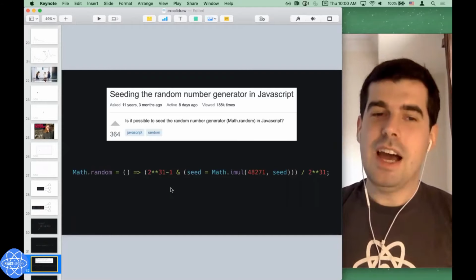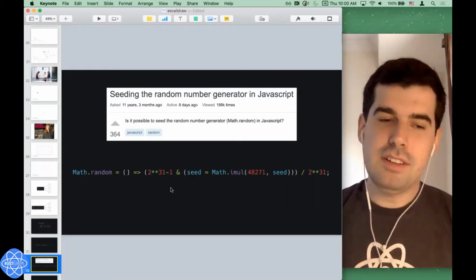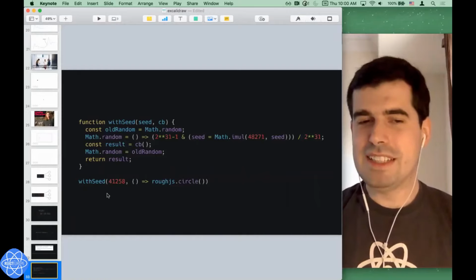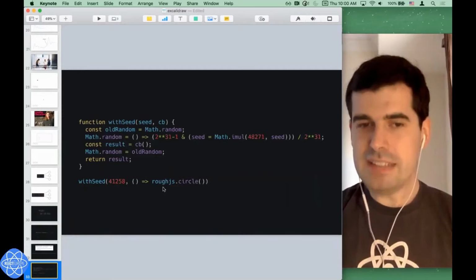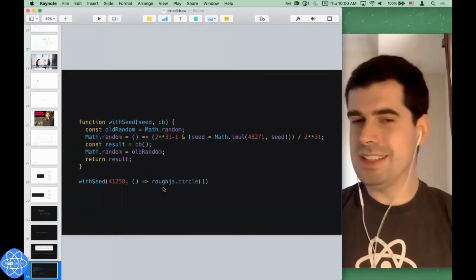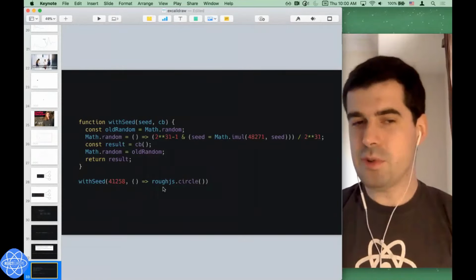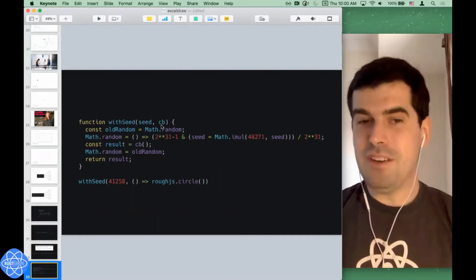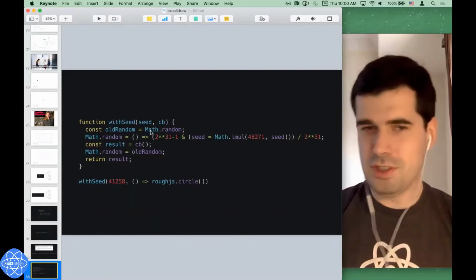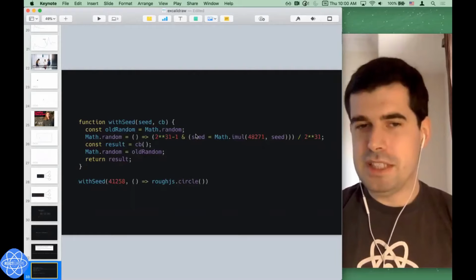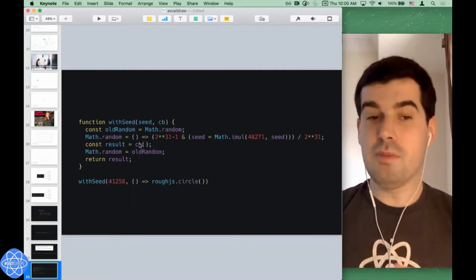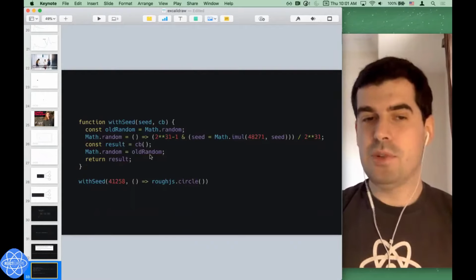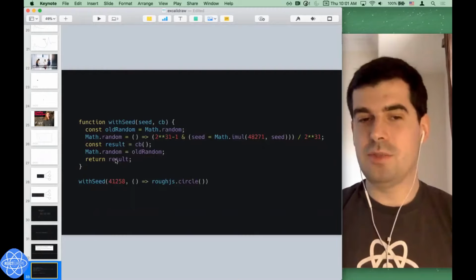Now that we have this random number generator, how do we wire all of this together? What we want is to have this function withSeed. So you say, I want this seed, and then call an arbitrary function, in this case rough.js circle, and it's going to update Math.random to start with this seed. The way it works in practice is you save a copy of Math.random so you don't lose it and you don't clobber the namespace. Then you update it with your custom function, and then you call the callback. Once the callback returns, you get the results, and then you put back the old Math.random into place, and you return the result.